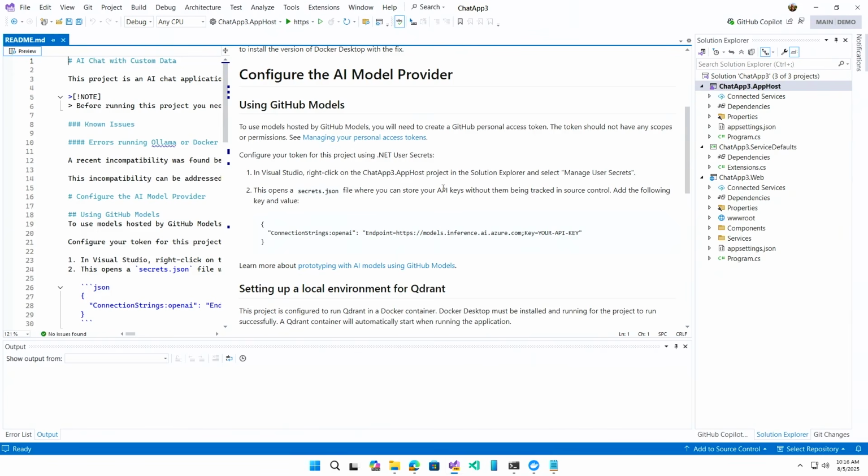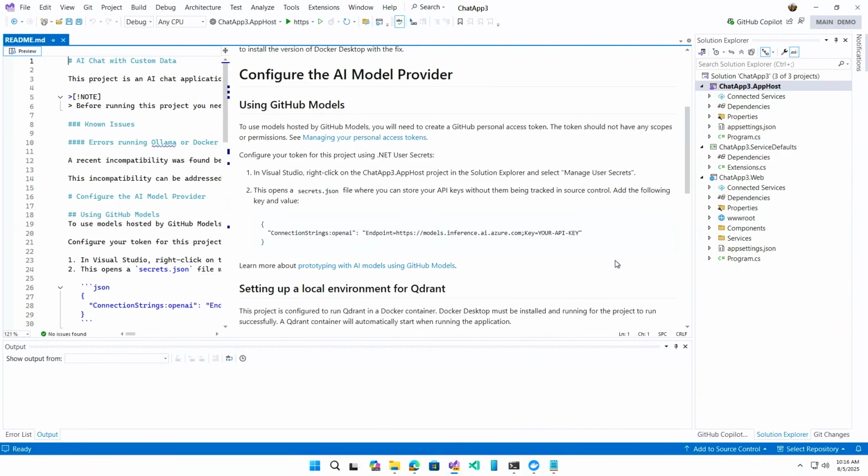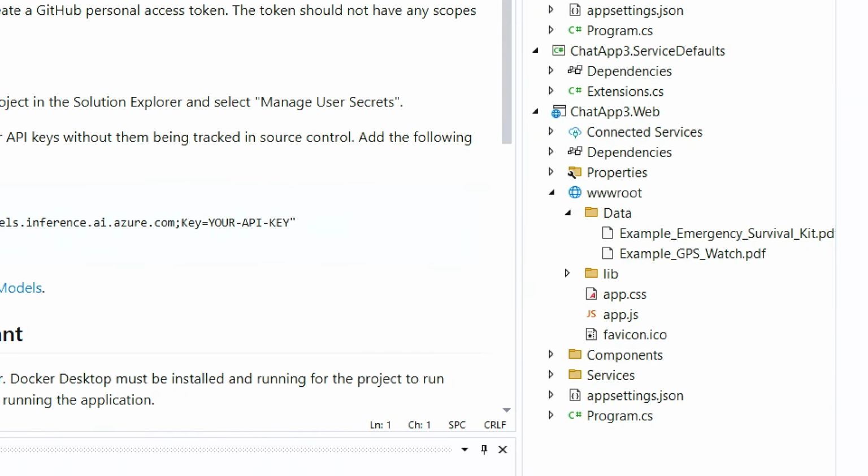Now I could just run it. I've got Docker already running, so Docker is going to be hosting my vector database. I want to do one more thing to make this a little fun. By default, this will ingest two PDFs. Ingesting PDFs means just reading the text out of those PDFs and storing it in the vector database. Out of this, I could ask questions about two things: the emergency survival kit or a GPS watch.